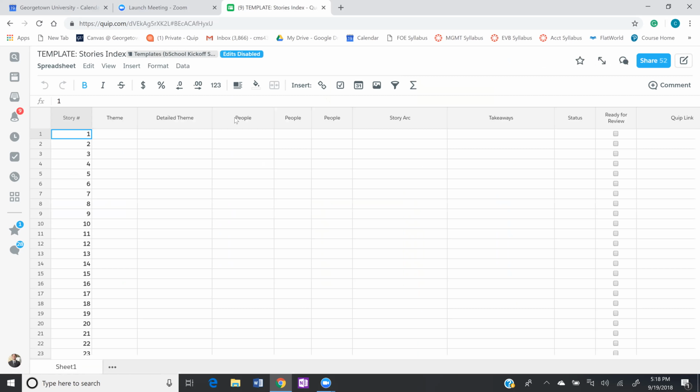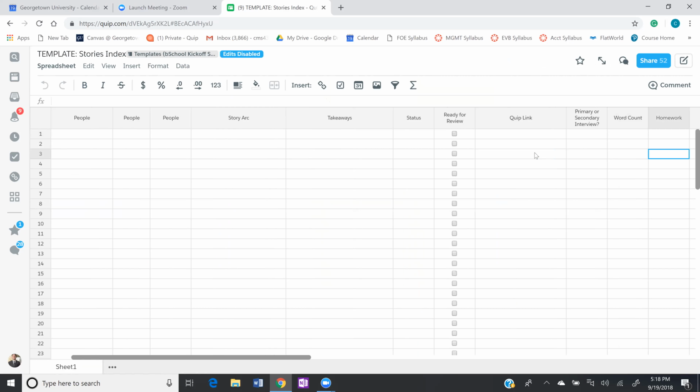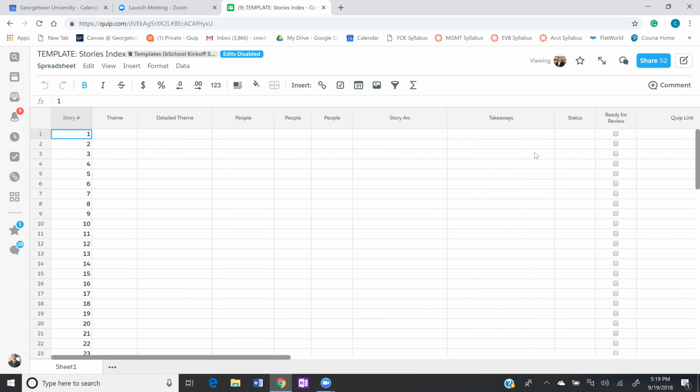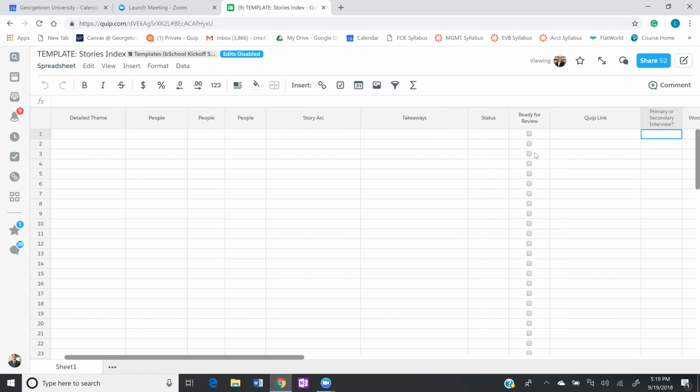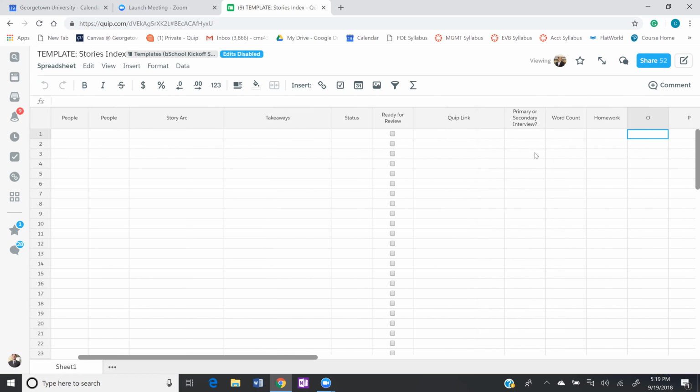So like stories index, this is where you're going to be tracking a lot of your writing. You're not going to actually be writing on here. You're going to be writing in separate documents, but you will be putting some really important parts of your stories, like the theme, the people you interviewed, but mainly the word count over here. This stories index is our main tracker, I guess, for your progress. So it's really important that when we start writing, you continue to fill out this word count.